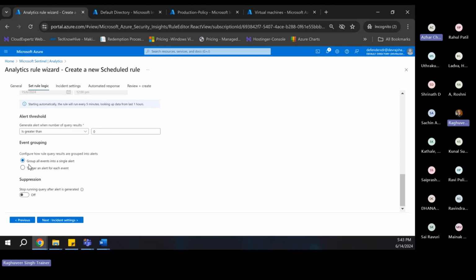Then it says event grouping. Group all events into a single alert. Because of this, you can reduce the alert noise. So all events will be resulted into a single alert. Then it says stop running query after alert is generated. No, if you turn it on, then it will generate 1 alert that will result into an incident. And after that, it will stop running the query until you resolve that alert. So with this type of rule, wherein you want to notify on brute force attack, obviously you want yourself to be notified every time the attack triggers. So we'll keep it off.